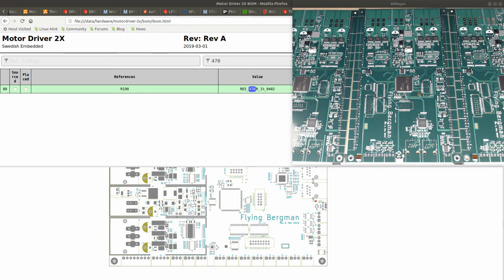I'm going to stop the video and I'm going to continue placing all the components, and we'll see how long it takes, and then I'm going to be reflowing the boards.